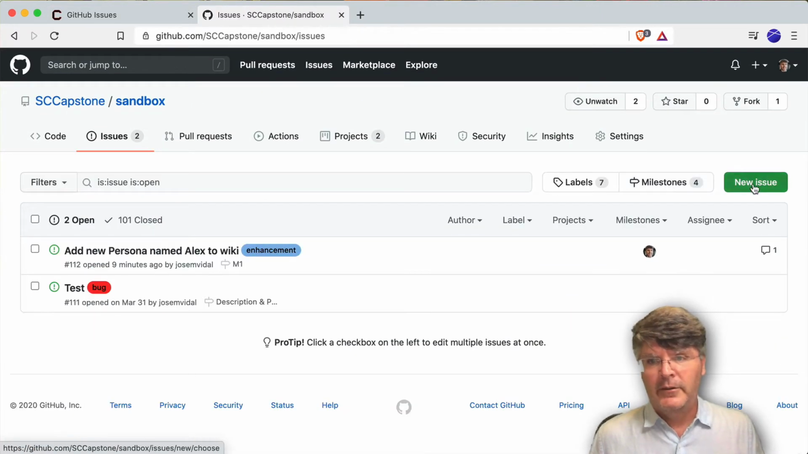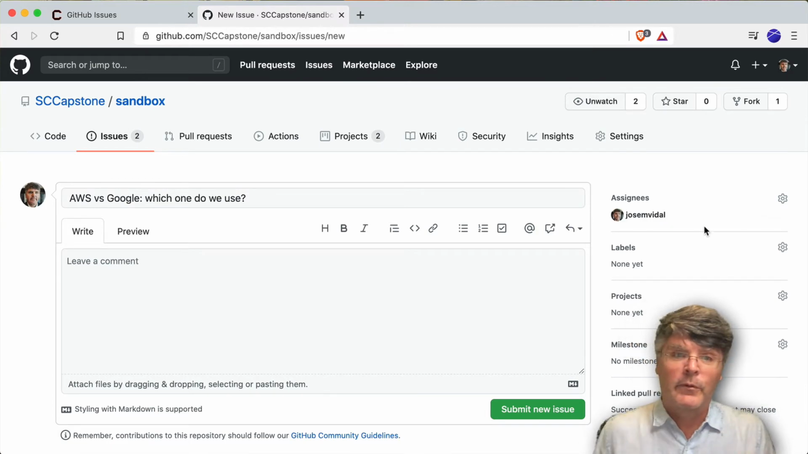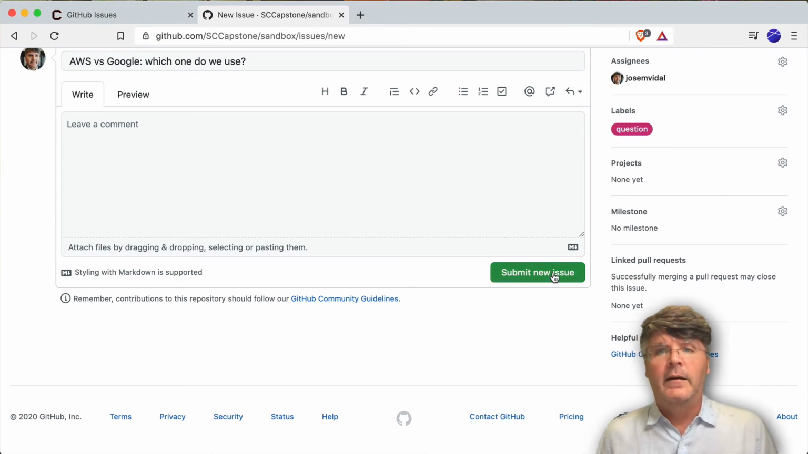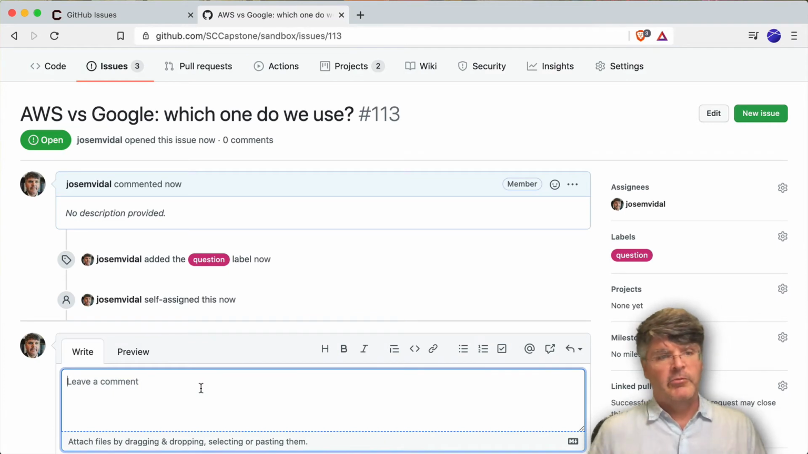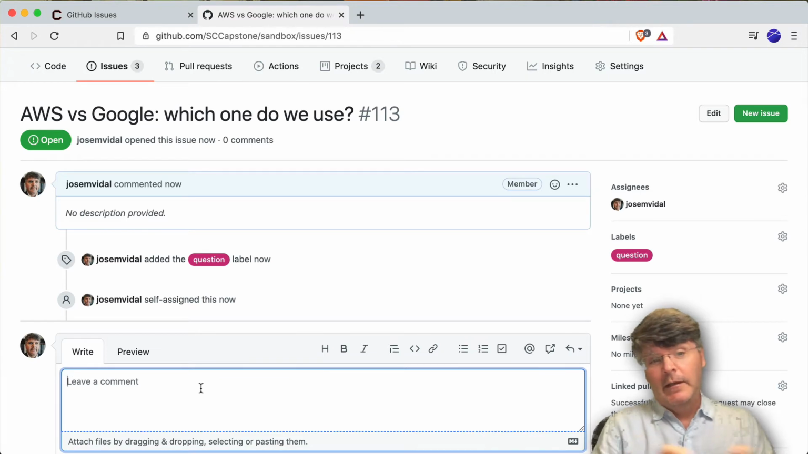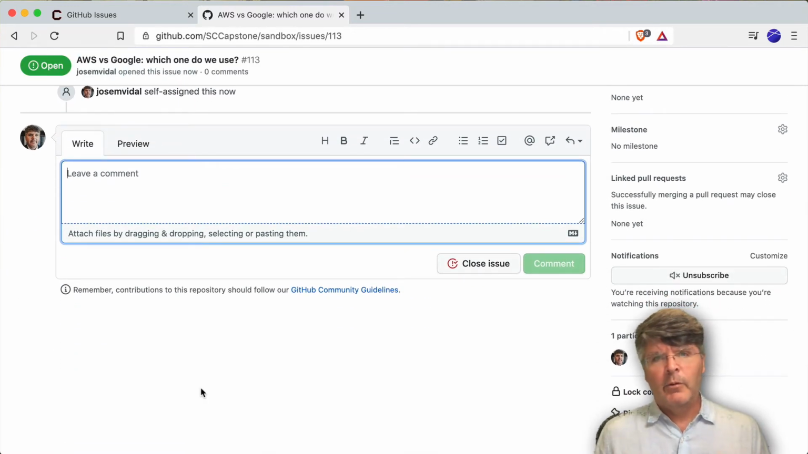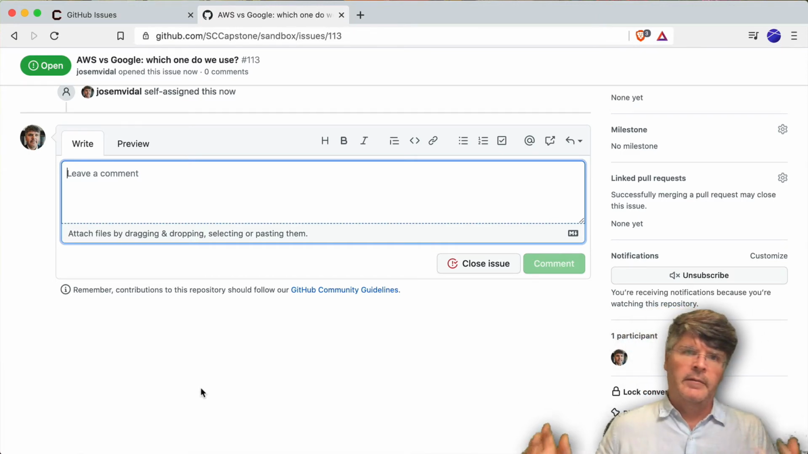So I can just create a new issue here, AWS. Which one? I'm going to assign it to myself, so I say I'm the one who's going to do this research, and I can just give it the label question. I can submit that new issue, and then as I do my research, if I find some information, I just cut and paste it here, so the whole team can see it. I put some URLs in there about what I found, and then eventually maybe I'll write something like, well, given what we found, I think it'll just be easier to use this one, and that's my decision.